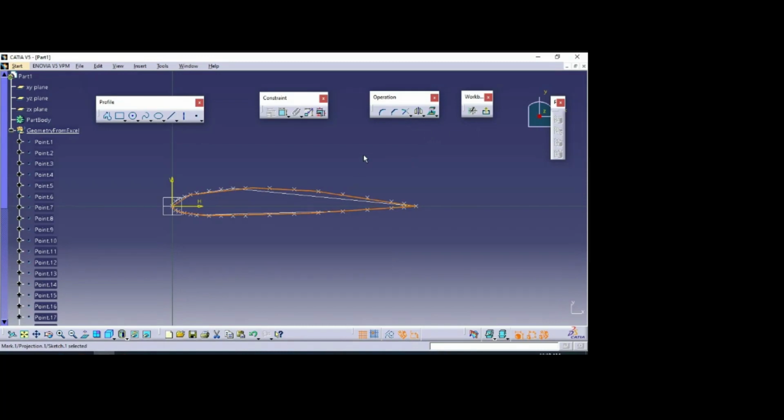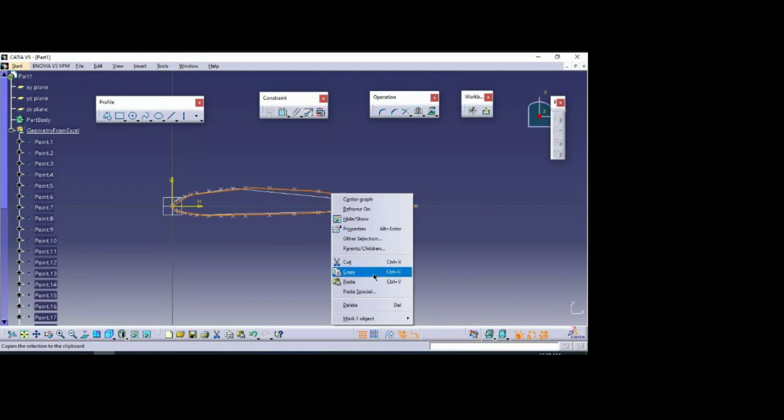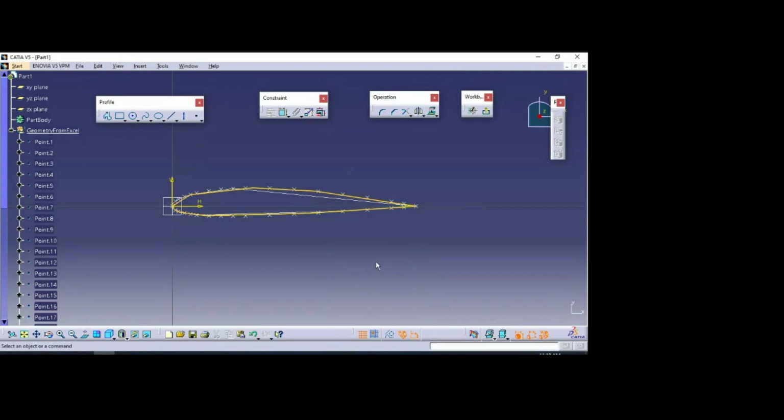Next step. So we projected and we need only this line. So I am copying it. Now I want to delete this, the previous one. Yeah, very good. So we copied the projected line. I don't want these projected points.